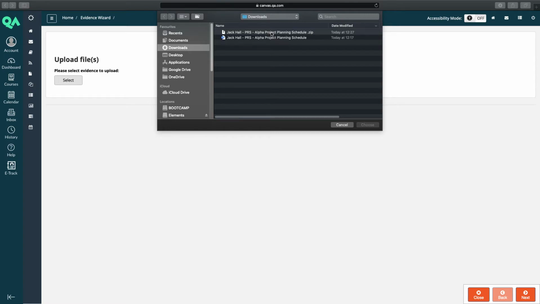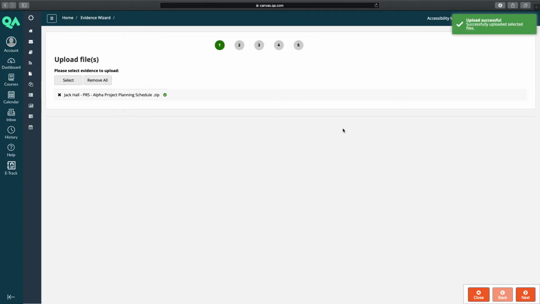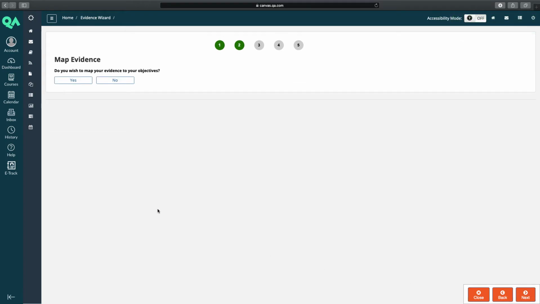Select that. That will create this little zip symbol. You can select that, click Choose, and no matter what the file type is, it will upload it successfully. Then you select Next, and it's asking you here if you want to map the evidence. What this means is you're saying this document, this file, this evidence which I'm uploading, this proves that I am competent at performing these points in my units or framework.